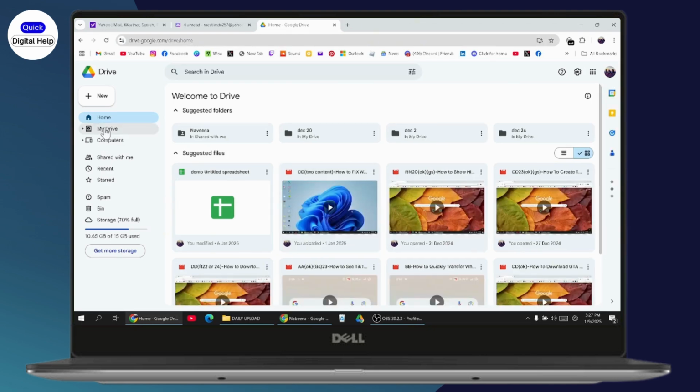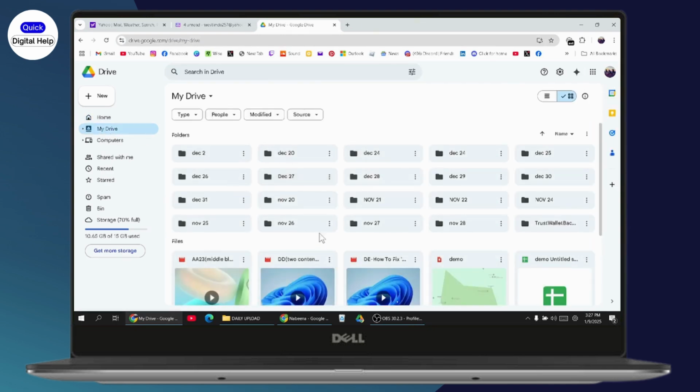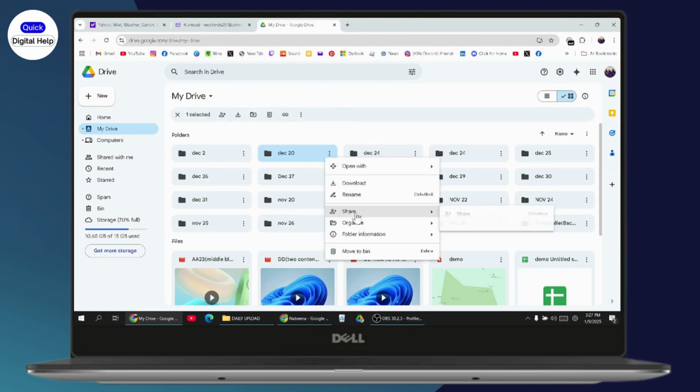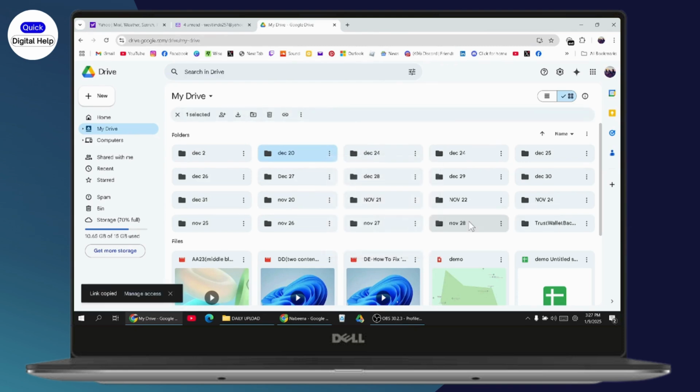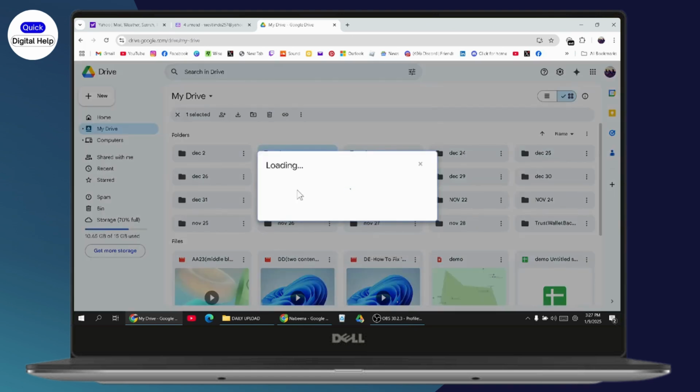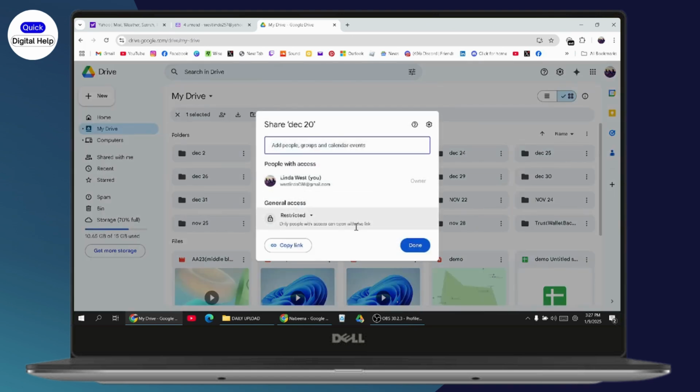Once you're under your drive, you just need to simply go and upload your folder or your file on your drive. Once you've uploaded that folder or file on your drive, then what you need to do is just simply go with the right side, which has that three dots, and you need to go with share. Now go with copy link, and before that you need to click on share, and then it will take you to a kind of interface which looks like this.